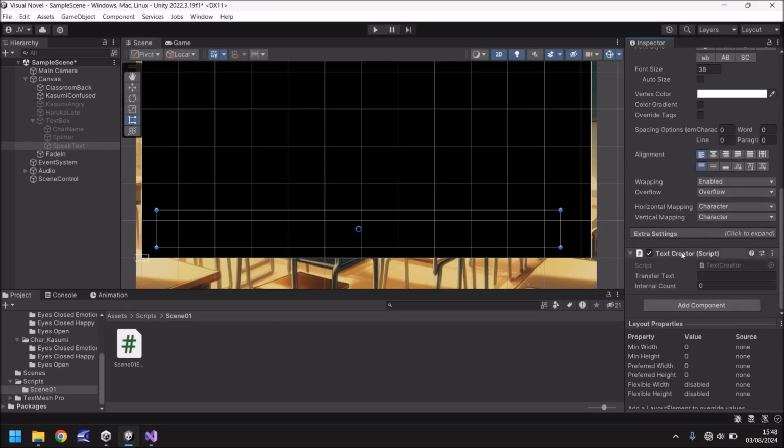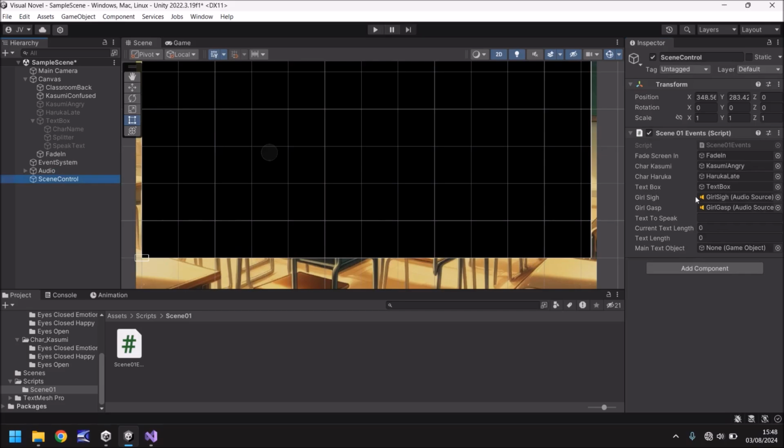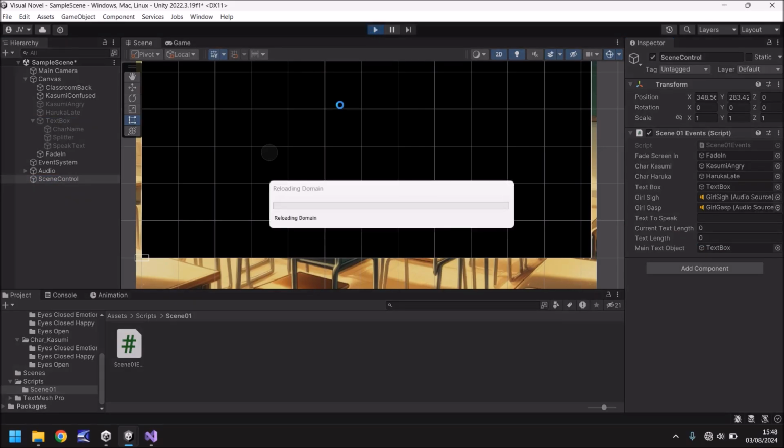So remember, this Text Creator right here is all good to go. The scene control variable over here, remember, we've got this new variable now, main text object. That is this text box here. So drag and drop that onto there. And now let's press play and see if this actually all works. It should do. It should do.